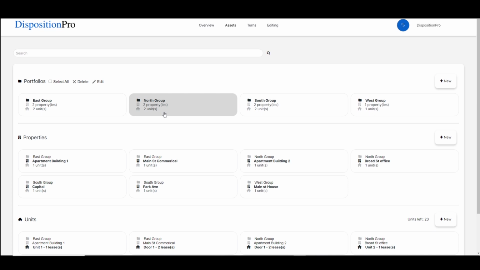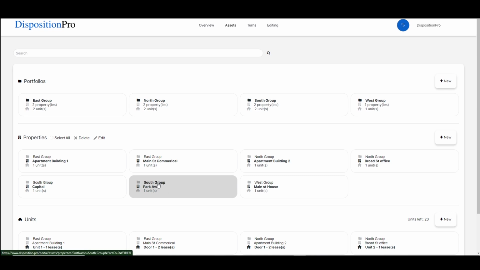Same thing where, let's say this property Park Ave in South Group, if I wanted to add 10 units to this property, you can do that using the bulk import feature. You just have to make sure that the portfolio in column A is South Group spelled this way, and the property in column B is spelled Park Ave the exact way that you've spelled it before.